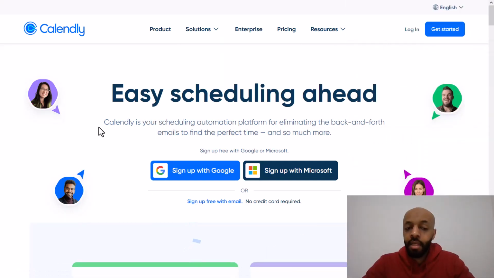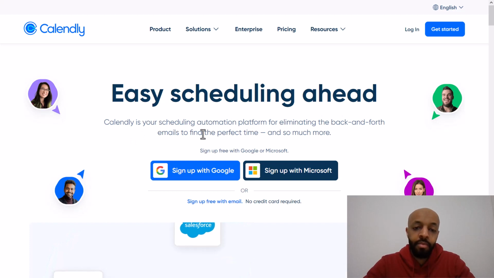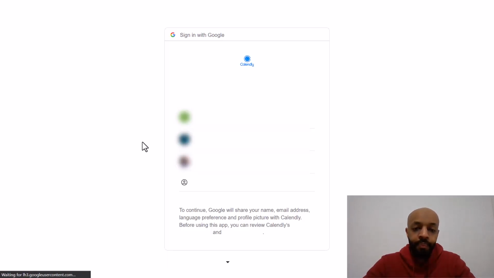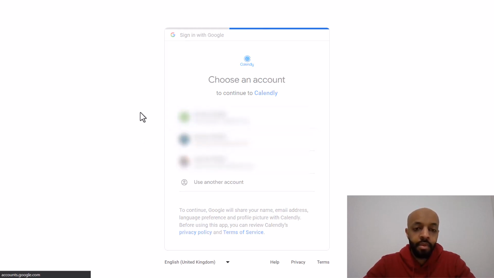Alright, so I just went to Calendly.com, and here it says, Calendly is your scheduling automation platform for eliminating the back and forth emails to find the perfect time. So that's exactly what you want to do. You want to eliminate the back and forth. So just sign up with Google. Now just choose Google because it's the most convenient one. It's probably what you're already logged in on. And just choose whatever email address you want to use.